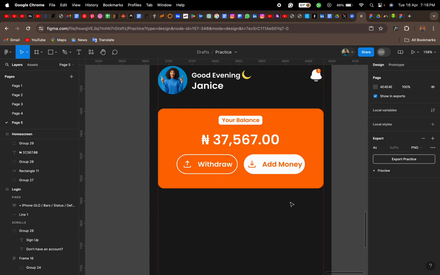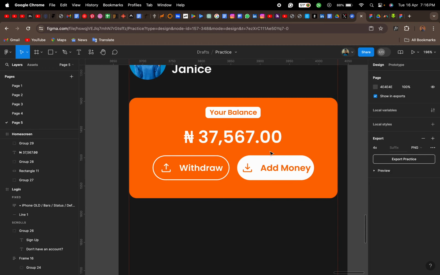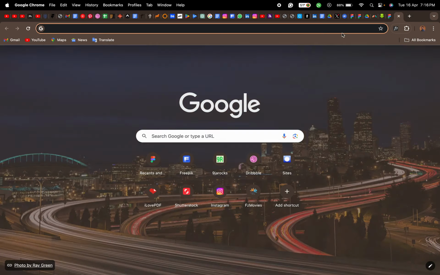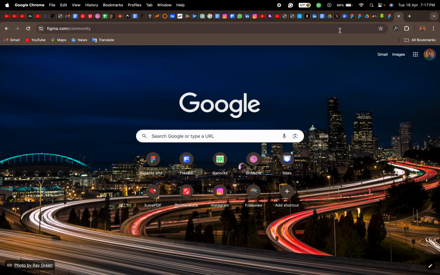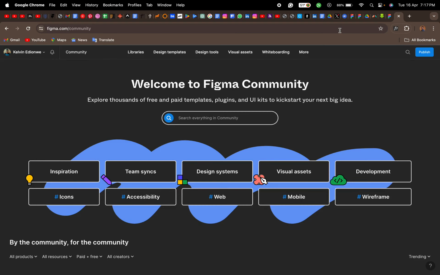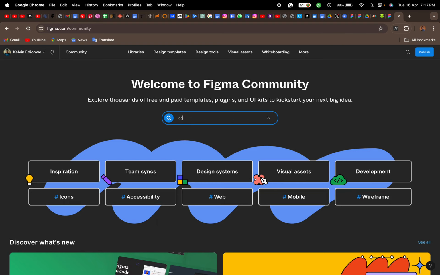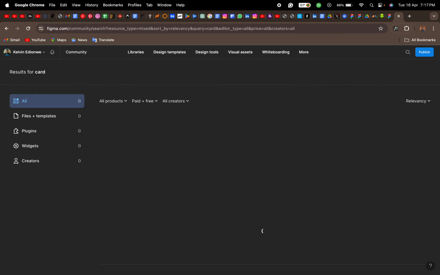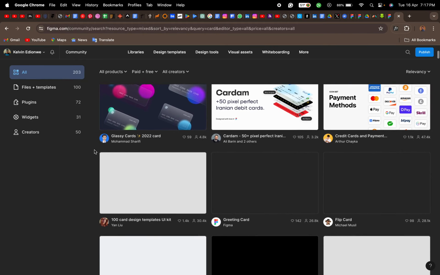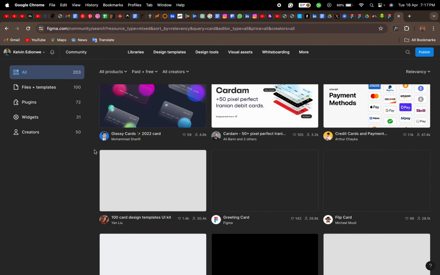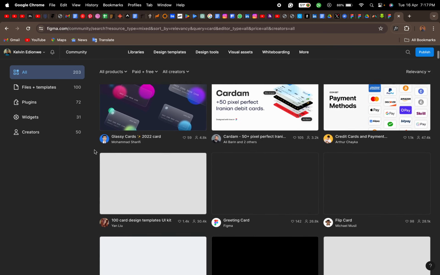So then the next thing we have to do is, you can go to Figma community and type card, right. So let's say I go to Figma community now, for example, figma.com/community. You type card, you're going to see different kinds of cards that are already existing. If you search for card, you would see there are different types of nice looking cards that you can decide to make use of.